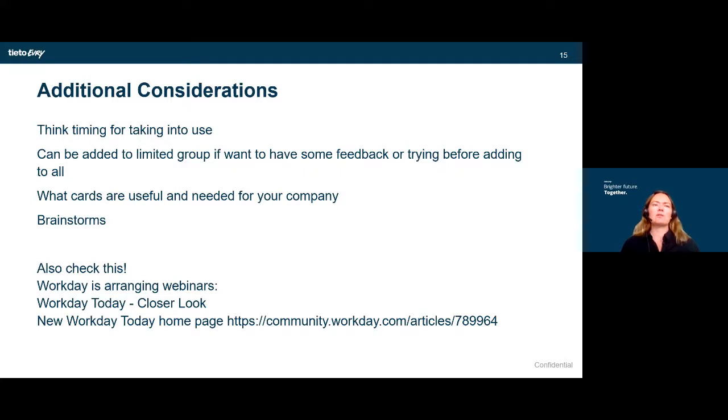And I've added here also that Workday is arranging these webinars for Workday Today to get a closer look at this new homepage. So check that out if you want more details on that.